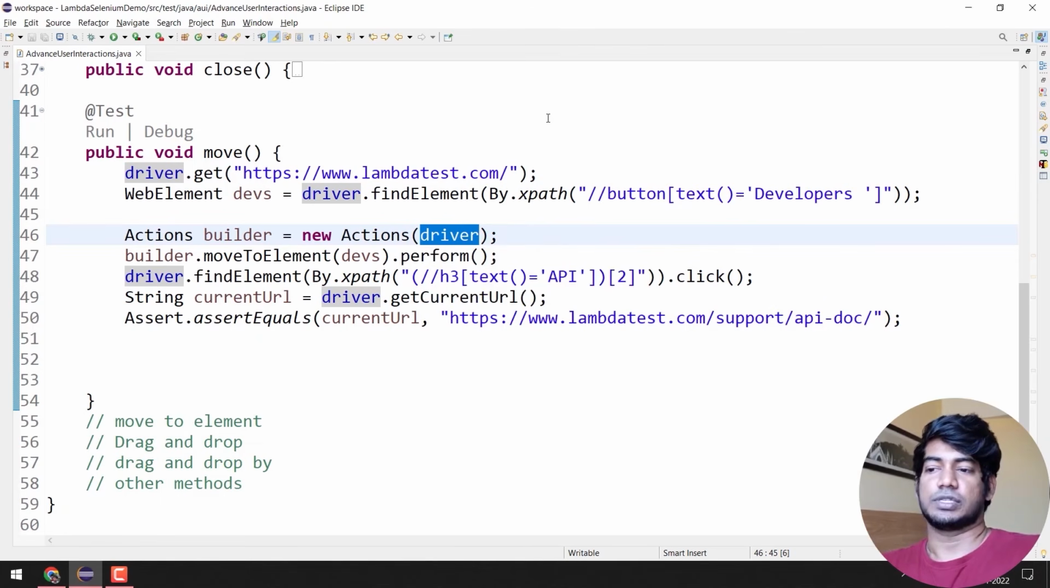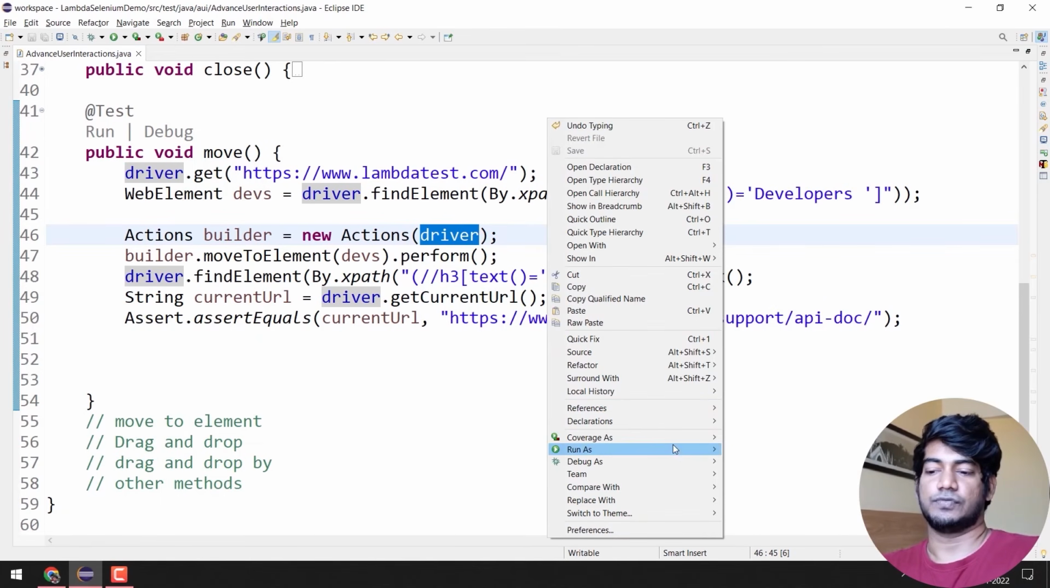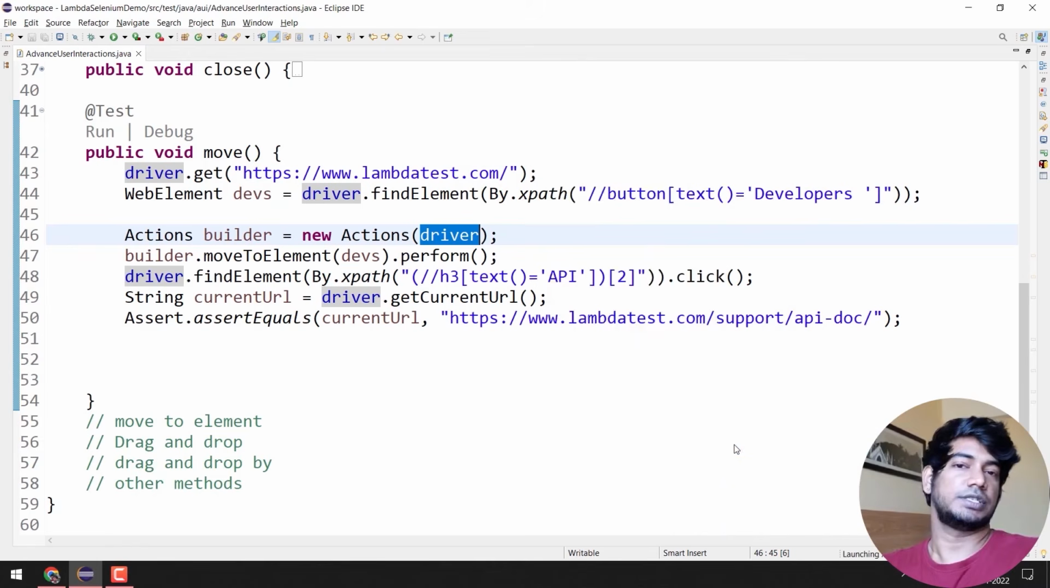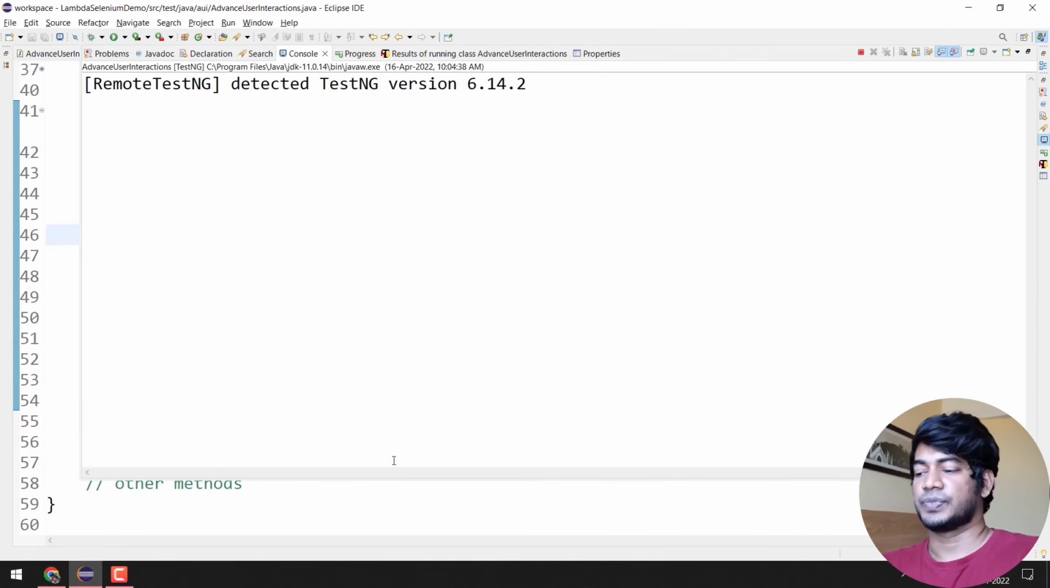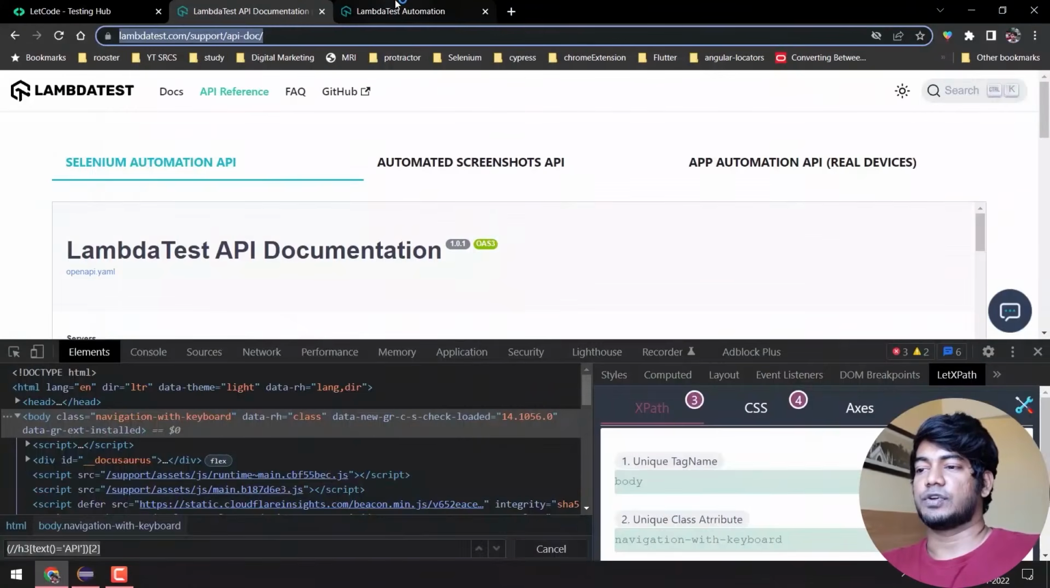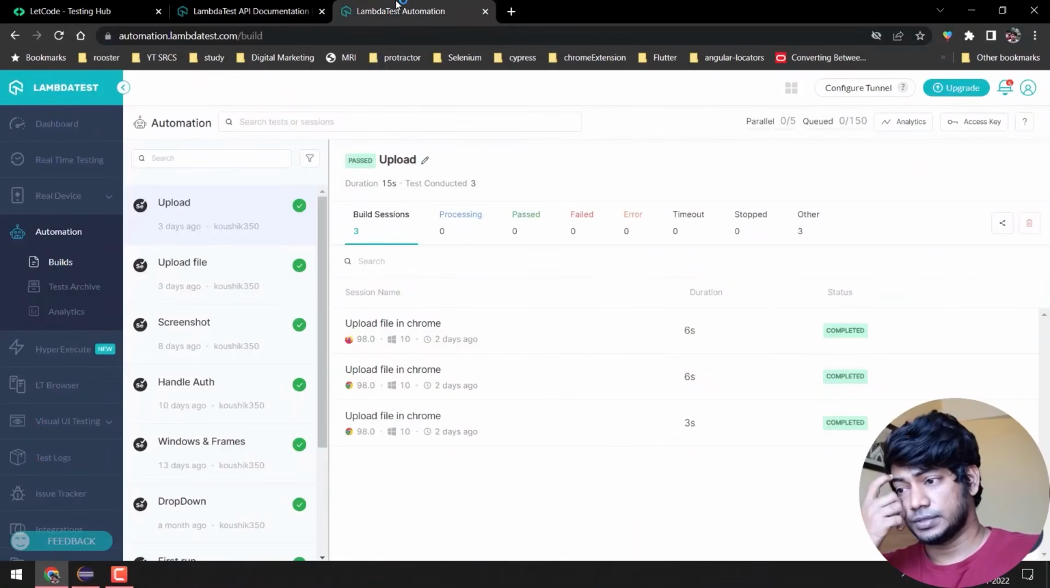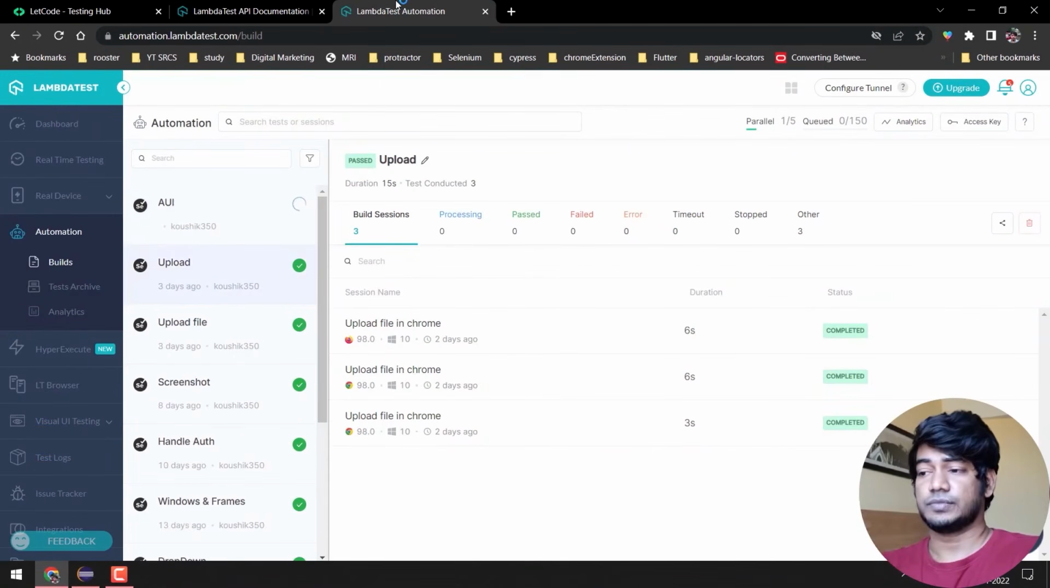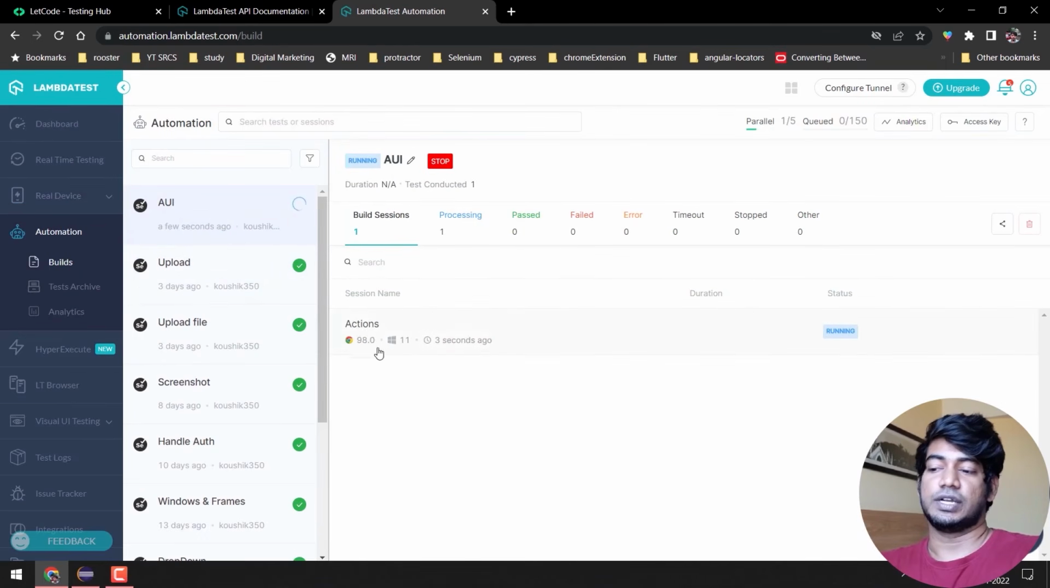I'm going to execute this now. So right click and then followed by run as test. Okay, hopefully it should work, or else we'll fix it up. So let's go to the LambdaTest platform here, and here you can see we got the AUI, that is my build name, and within that we have our test as actions. Okay, so let's go and let it complete.